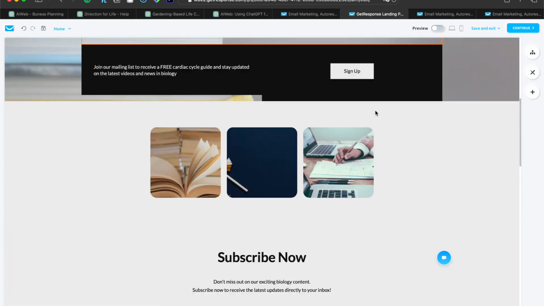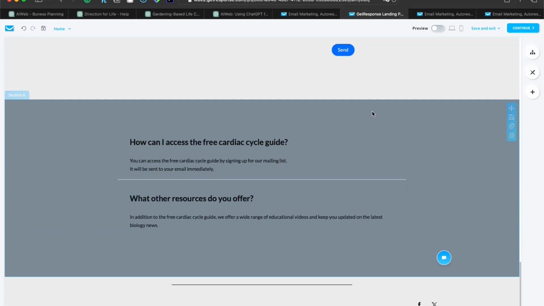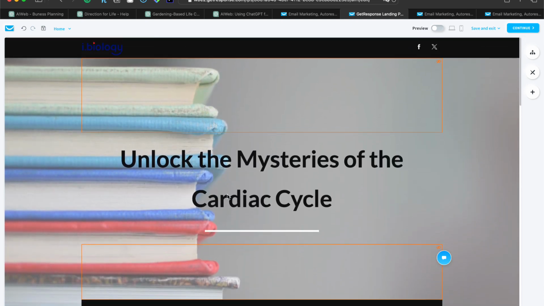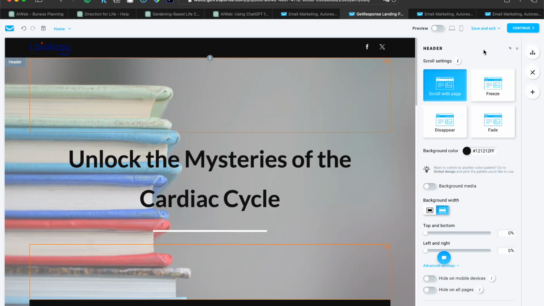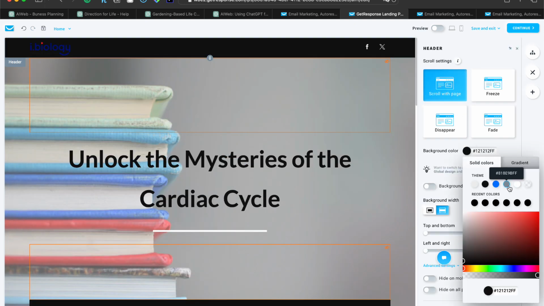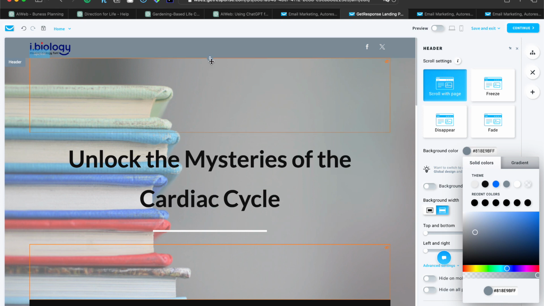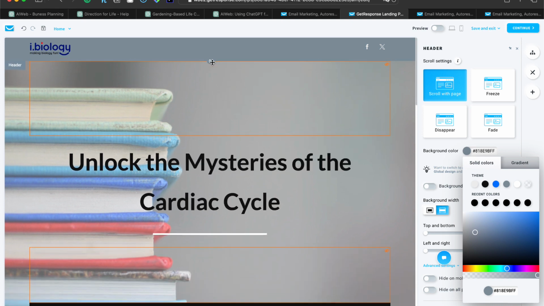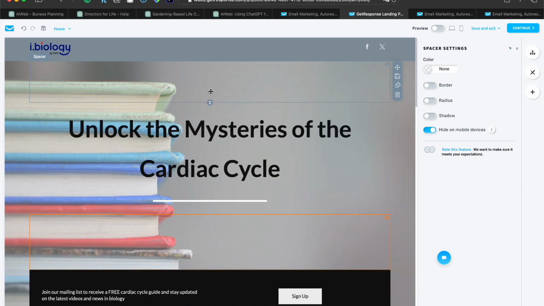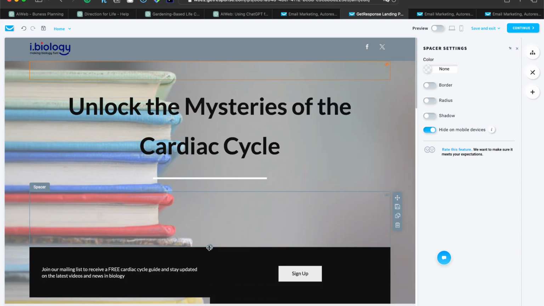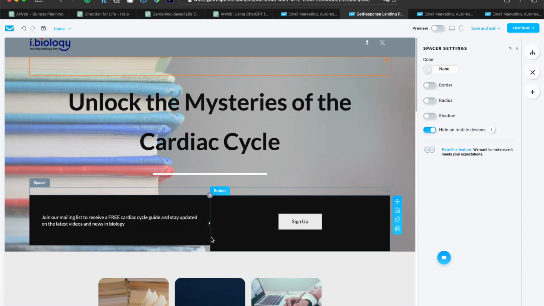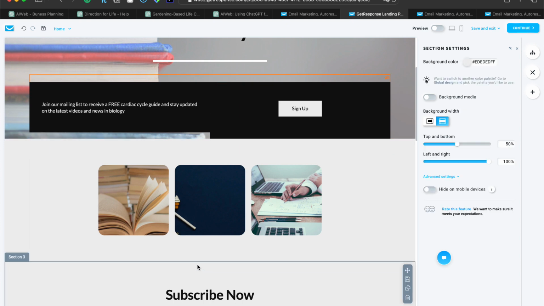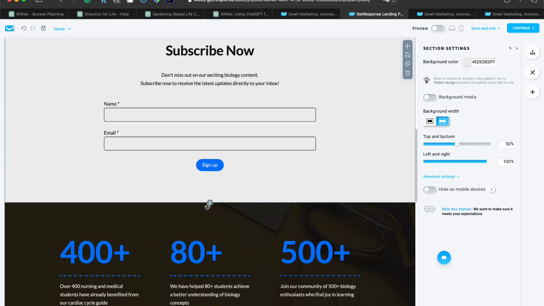Now, I can go in. Here's the thing, this is just a starting point, and it's just setting everything up for me. How can I access the free cardiac cycle guide? What other resources do you offer? These are some FAQs. Now, here's the thing. You may not like the design here, so you might want to change some things. You might want to quickly change the color. You might want to say, hey, this is a little too big, too much space at the top. I want less space. So you can do some quick tweaks and you can change the text and all of that just to make it the way you want it to be.